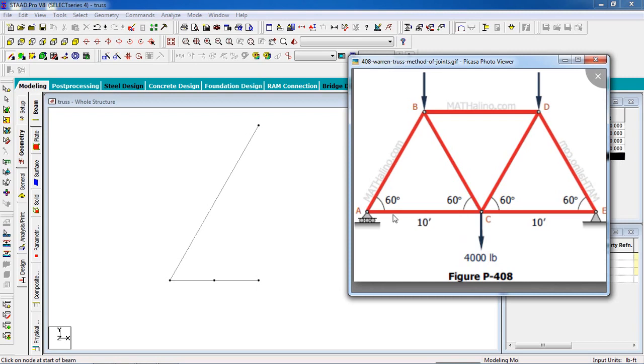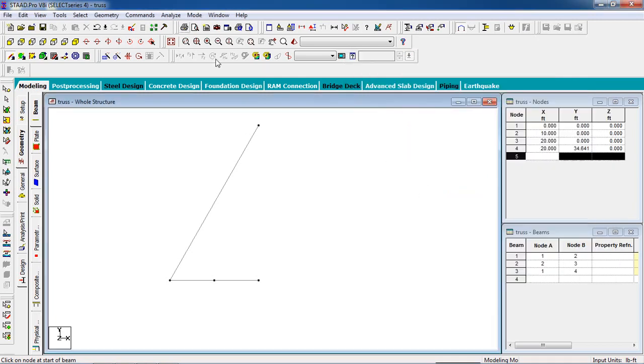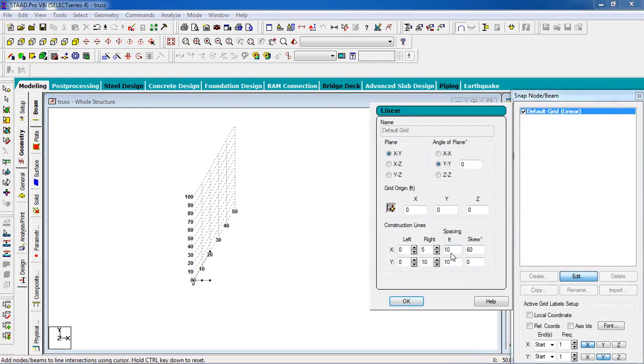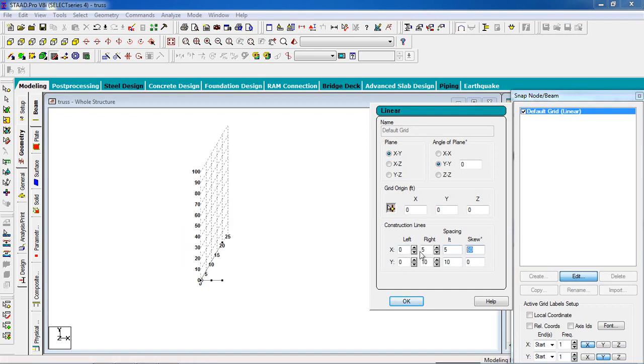And you can see this node is perpendicular to this member, and these two angles are 60 degrees, so this node will meet perpendicular on the middle of the member. So we are going to go to the edit option, and in the x-axis we are going to change 10 feet to 5 feet and skew 0. Then OK.